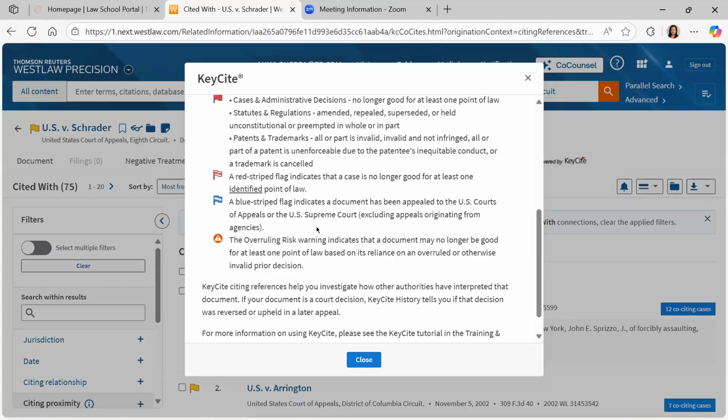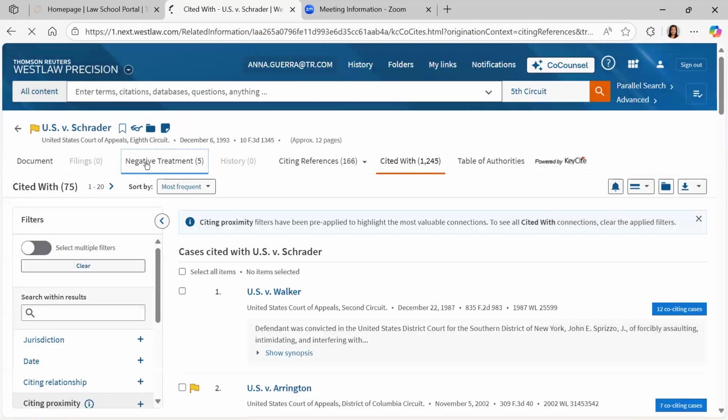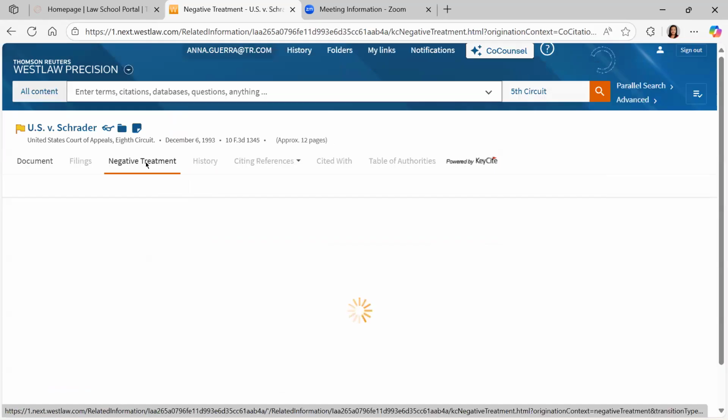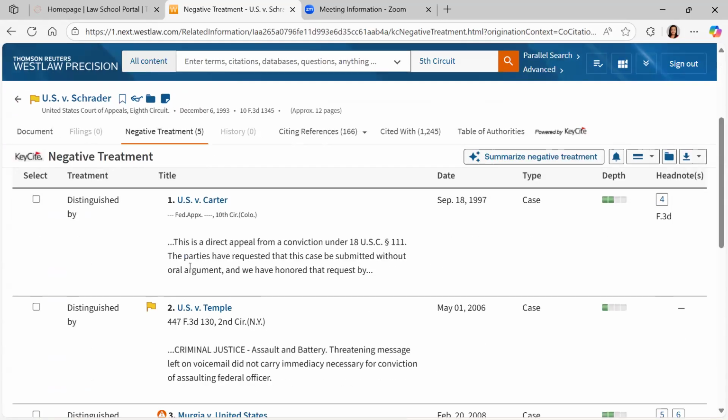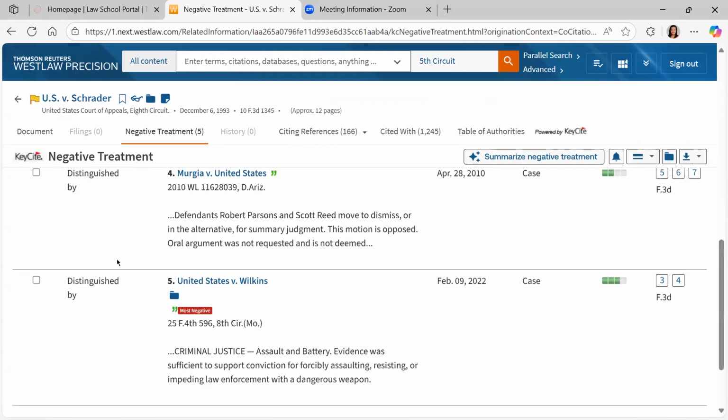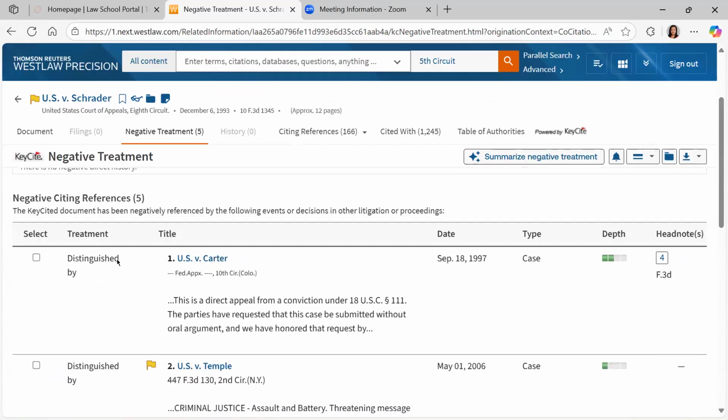A blue stripe flag indicates that my case has been appealed to the US Courts of Appeals or to the Supreme Court. And then the orange exclamation point circle indicates that something my case relied upon in the Table of Authorities may no longer be valid. So I would need to follow up to see what has happened and does that impact how I am using my case. So in this case, there's a yellow flag. I can easily see the negative treatment cases right here at the top to see how these have differentiated Schrader. They've distinguished it. Maybe they declined to extend the holding in some way, so I could take a look.